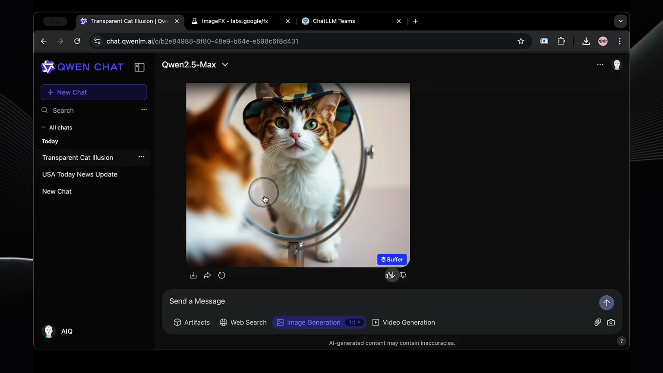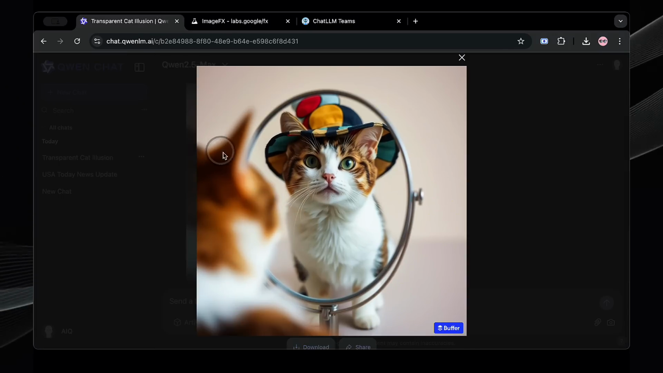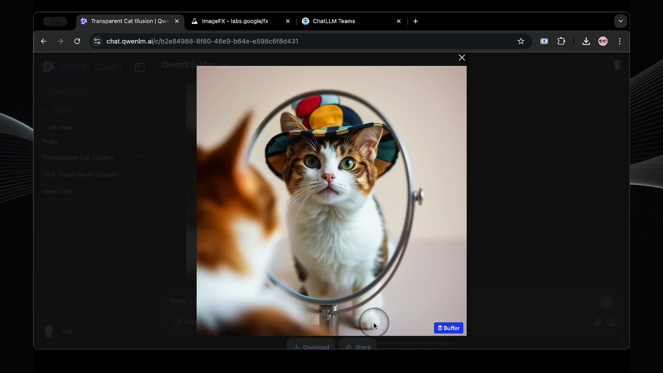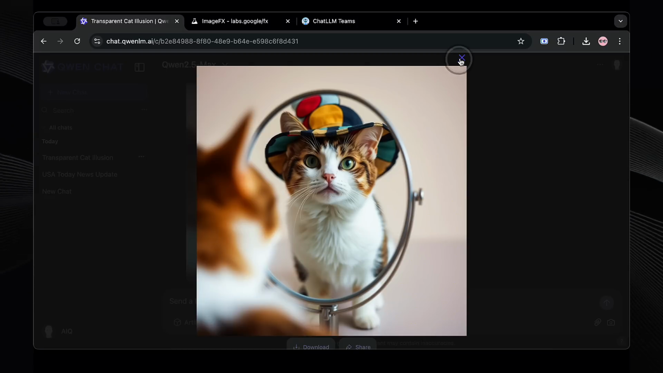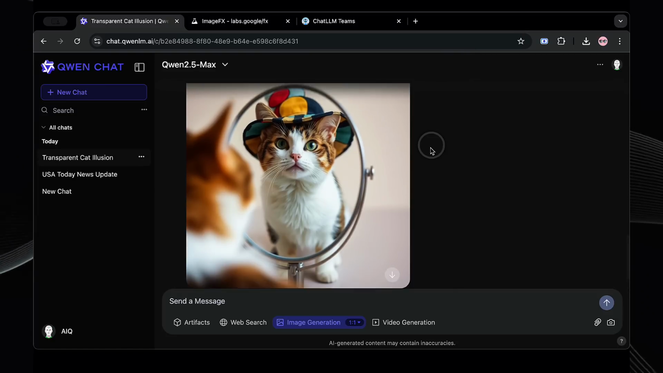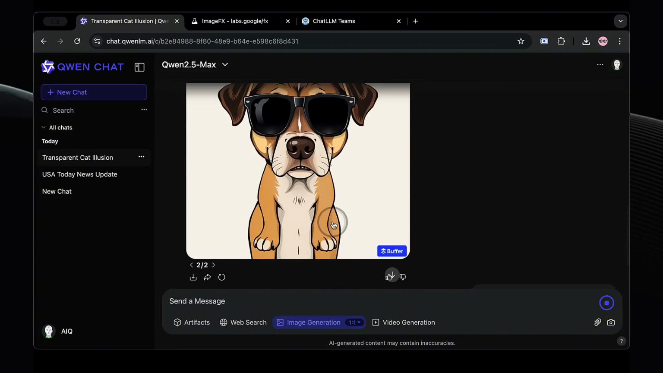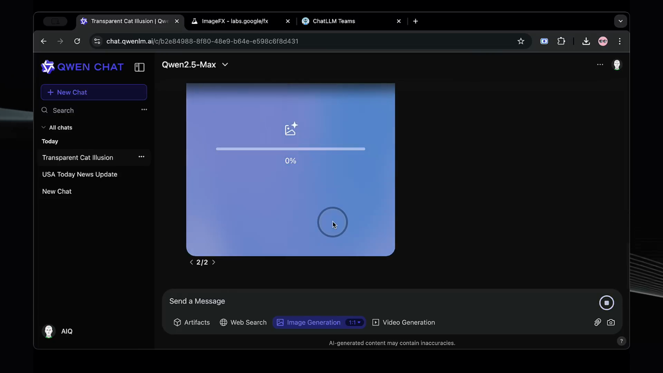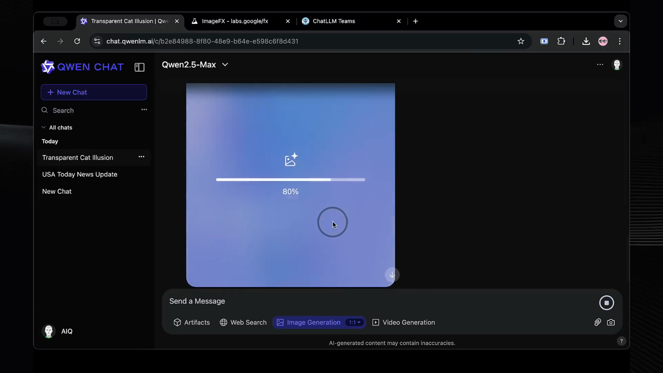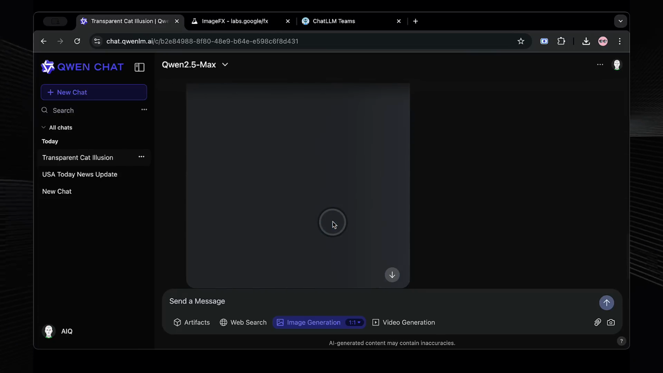Let's examine Qwen's results. Okay, this is a blurred image of a cat, and a mirror is positioned in front of it. The cat's legs extend beyond the mirror. Qwen has completely missed the prompt's intent here. Comparing Qwen's results with Google's images, Google is clearly superior in this instance, as its generated images are better aligned with the prompt, although still not perfect.